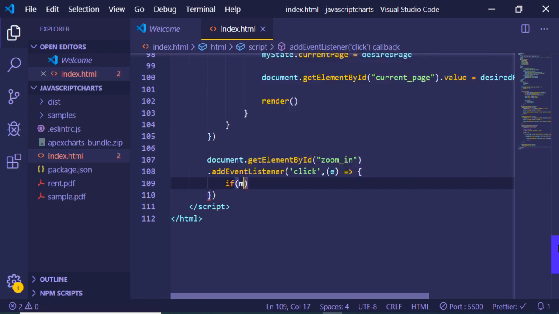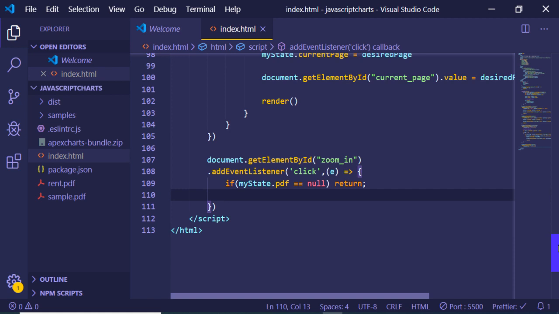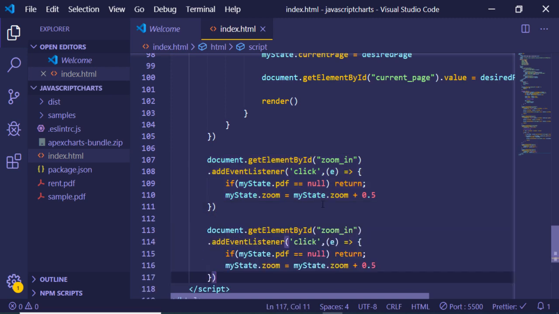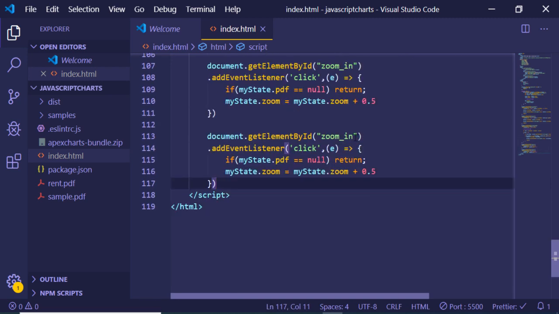increment the zoom level. For that, first of all, we check mystate.pdf. If it is equal to null, then we just return. And in the else condition, we manipulate the zoom level. We have the zoom property inside our mystate object, and we just need to increment it. So we can write mystate.zoom, and we will increment it by 0.5. You can pass any value of your choice. And for the zoom out, we will do the exact opposite. This is zoom out, and this will be not plus, this will be minus.